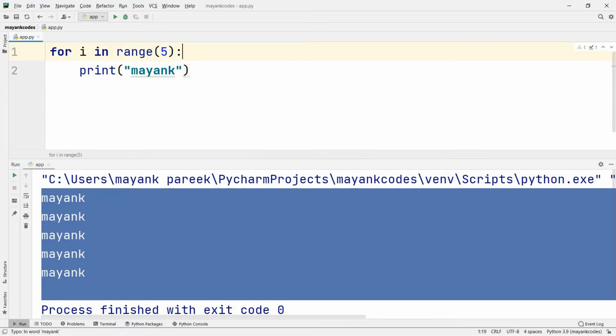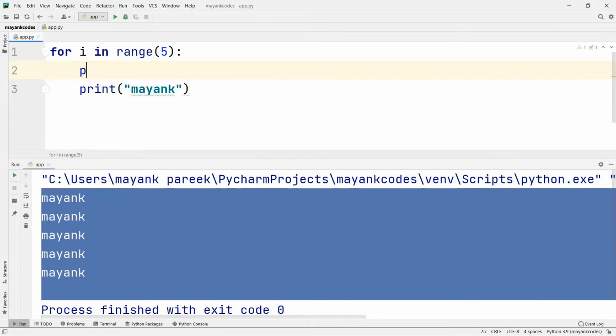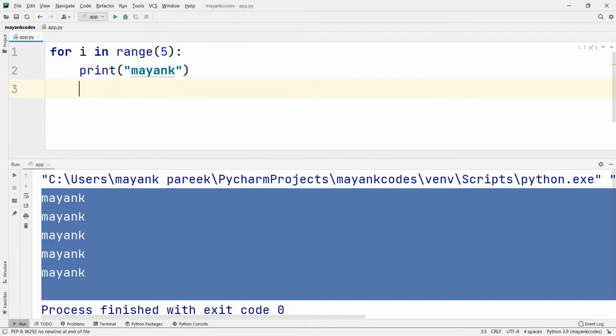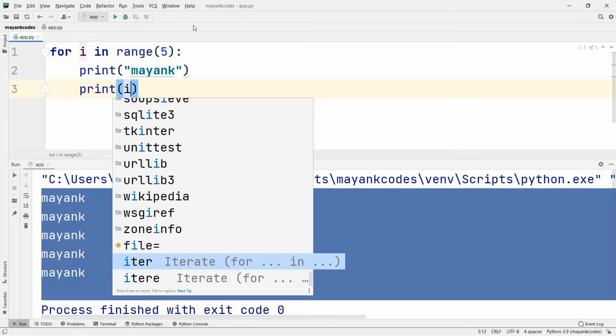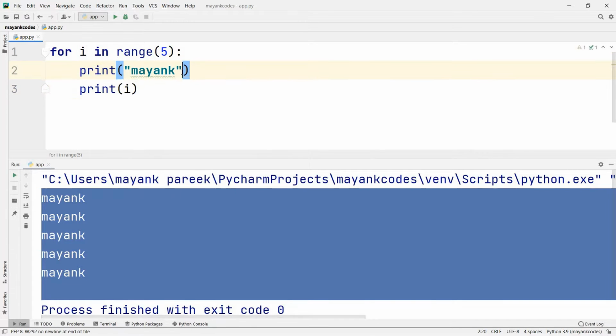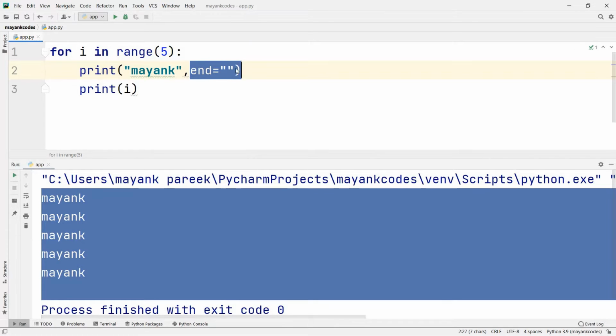Well, to understand this, we can say print i. This time I'm going to print Mayank with the value of i, and the value of i is going to give you all the solutions to all the questions I asked you. It's going to solve all the problems. But before that, I just don't want to end this line.